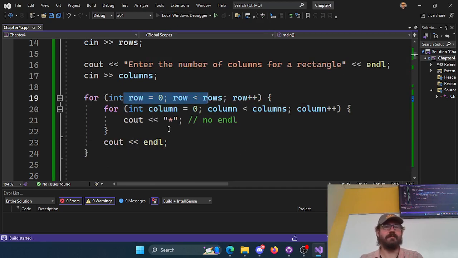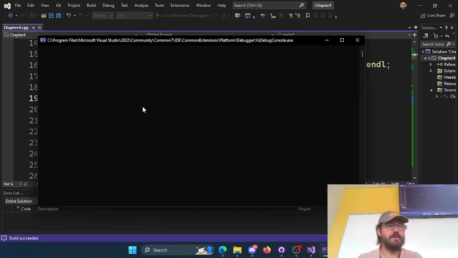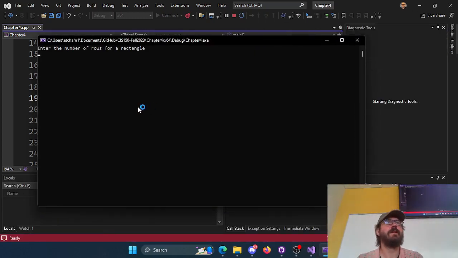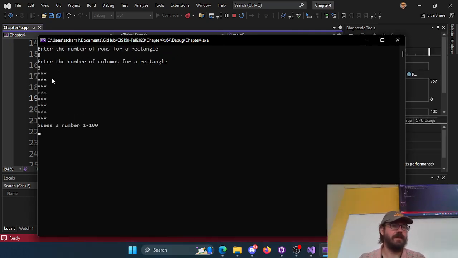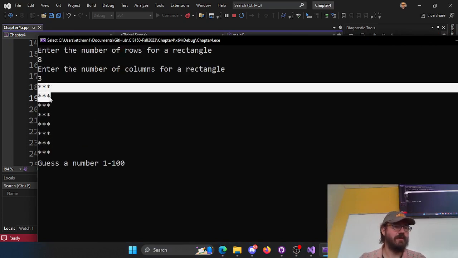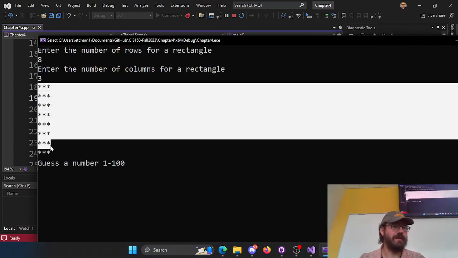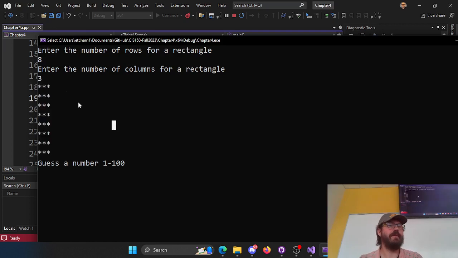Let's give it a try. So how many rows should we do? 8 rows, all right, and how many columns? 3 columns. 8 by 3, let's see. Is that 1, 2, 3, 4, 5, 6, 7, 8 by 3? It did it. We have an ASCII art rectangle. You're all impressed. It's very exciting.